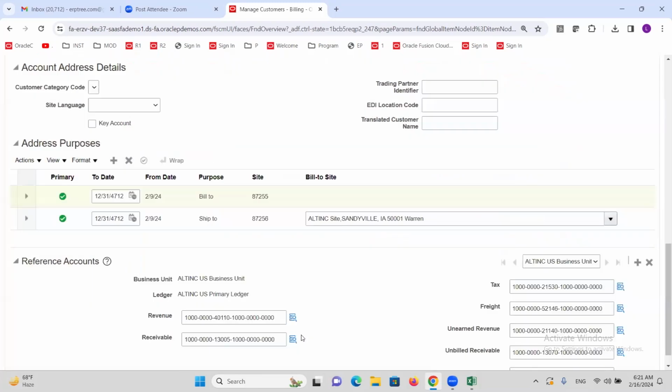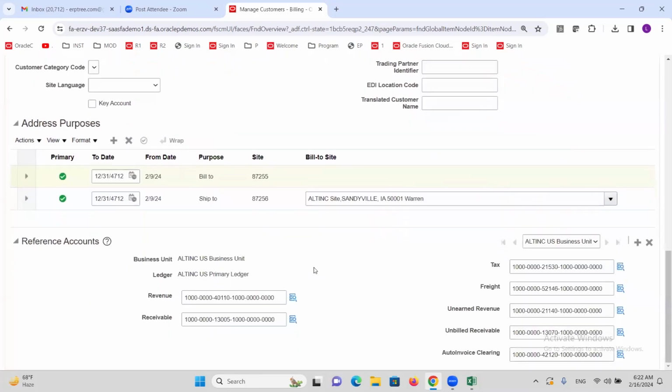In the auto accounting rule, we have different sources: transaction type, memo line, constant, or customer side. Here, for bill to site, you can assign the bill to site, assign it to the BU, and accordingly set the accounts. You may derive these accounts by using the auto accounting rule. For that reason, you may set them, but it is not mandatory.